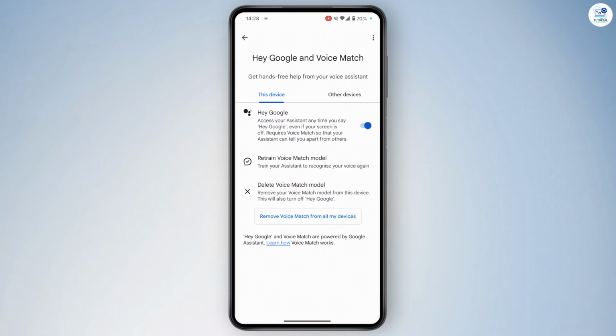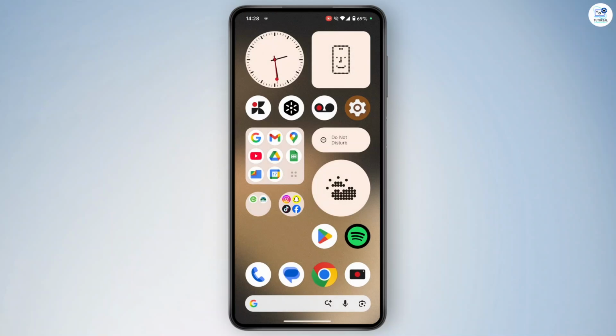And now you will need to match your voice to your device. You will need to set up Hey Google. To do that, what you'll need to do is turn on Hey Google, this one right here. And after that, follow the prompts to train the assistant to recognize your voice. Once set up, you can activate it by saying Hey Google or pressing and holding the home button or the power button depending on your phone's setting.